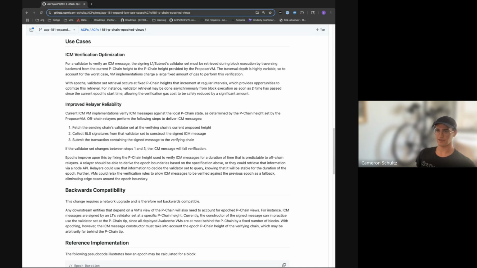Yeah, in either case, relayers would have all of the information they need to decide which validator set to query, whether it's the validator set of a given epoch or the current epoch, or if we're very near the boundary of the point where an epoch is about to advance, then they could query the validator set of the next epoch.